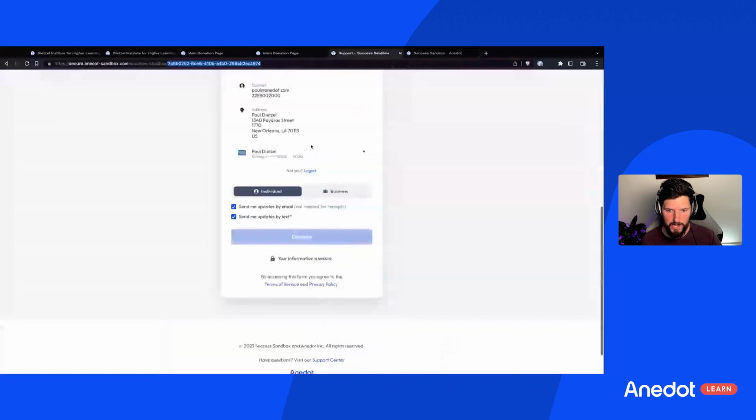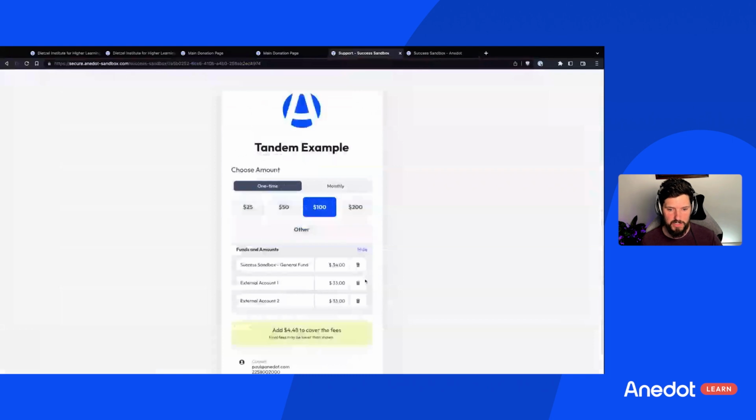So whenever I come to the page, if I click 100, it's automatically going to split the donation. Success Sandbox is the name for our sandbox test account. So that's what our team uses when we're doing demos or walkthroughs. External account and external account 2, that would be the name or the display name of the third party that you're working with or that you're kind of supporting or joint fundraising with.